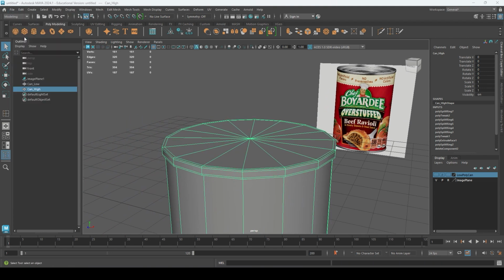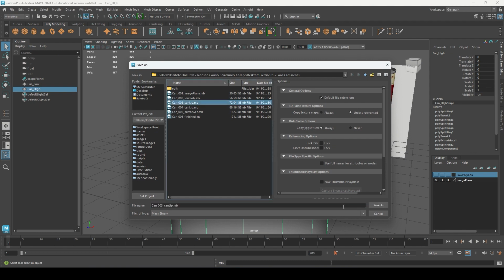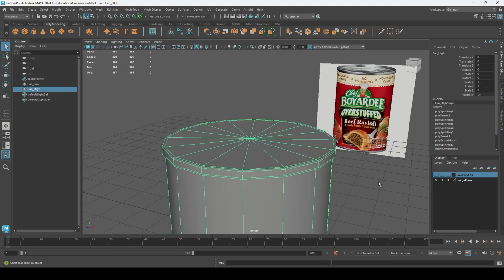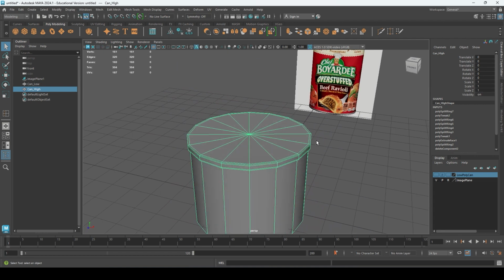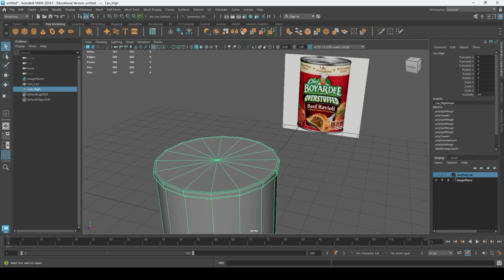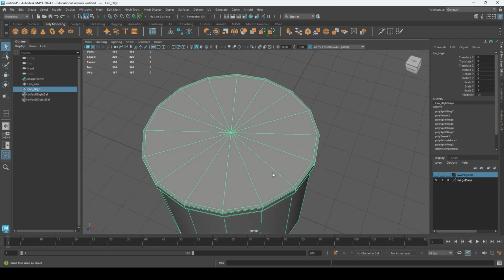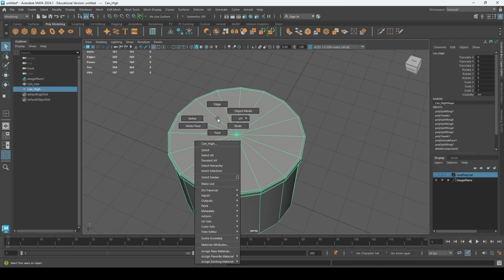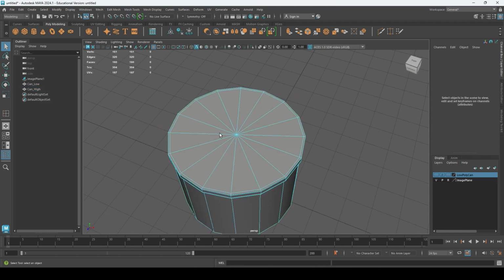So File, Save Scene As, and I'll call it "lip". Let's go ahead and do the top of the can. Now you could just use this as your reference, or you could grab a can from your pantry, or there is another image of the top of the can on the Dropbox on Canvas if you want to look at that for a reference. But we're going to go ahead and make the top of the can match the image better. So first thing I want to do is grab all these triangles, right click, grab faces.